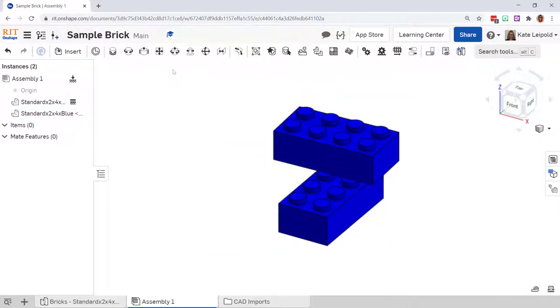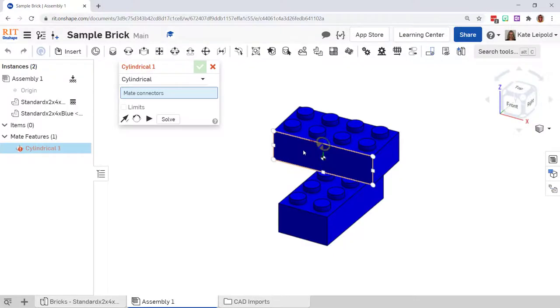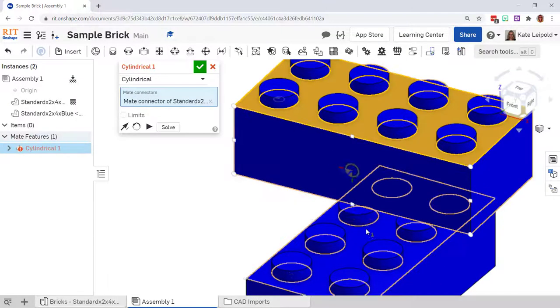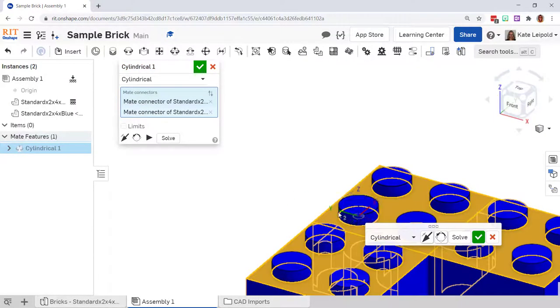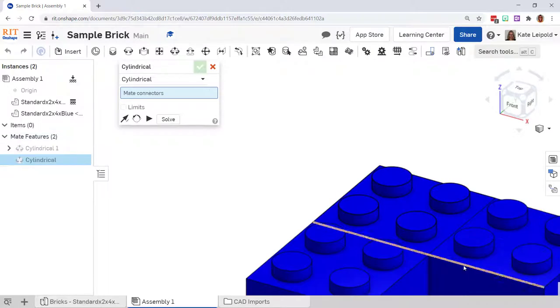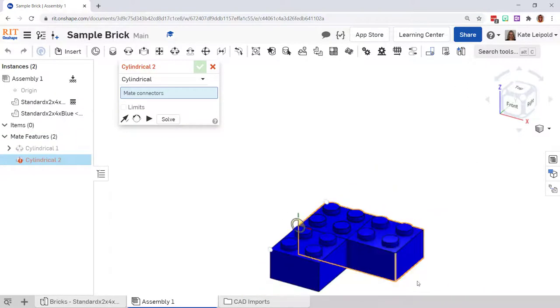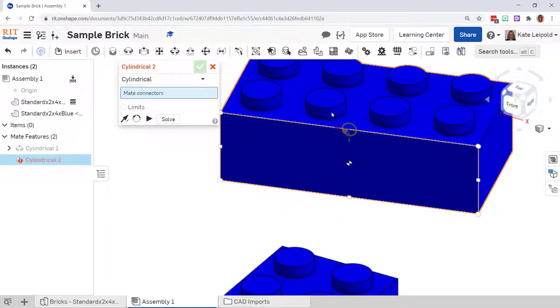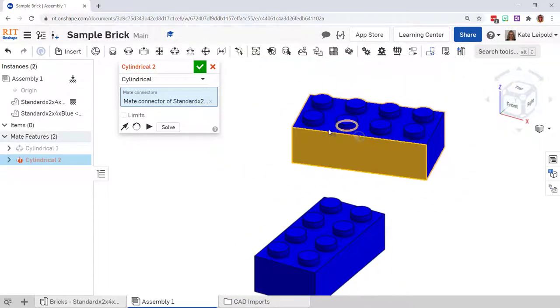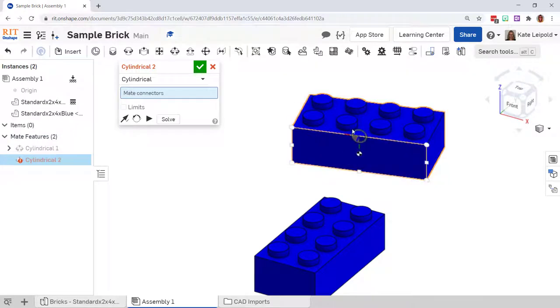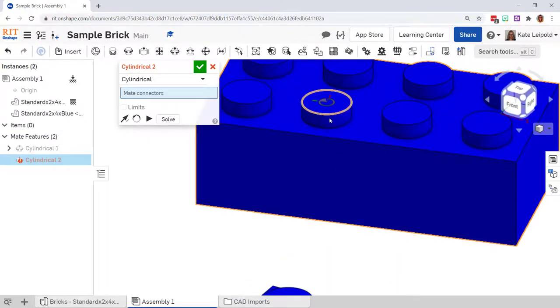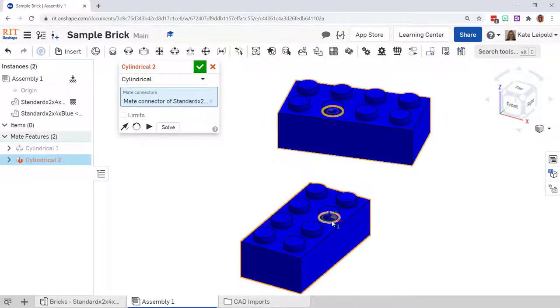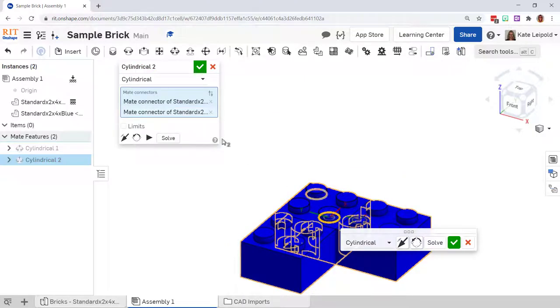And in this case, I'm going to use two cylindrical mates. And let's slide this up. Add another cylindrical mate here. And that's going to align those two.